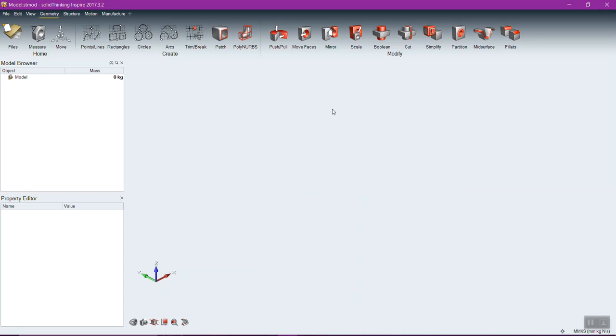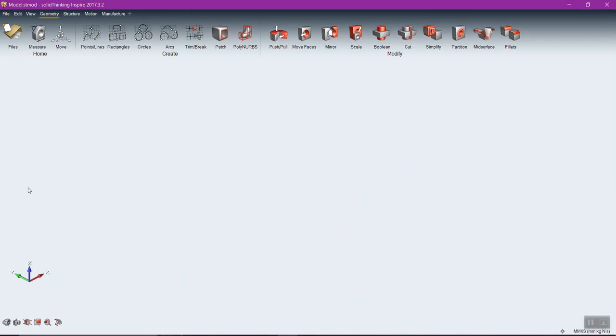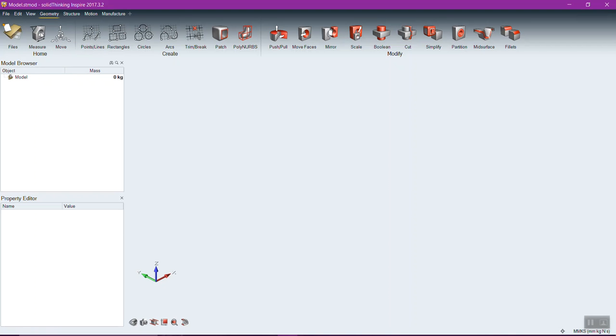So this is the interface to Inspire. When you look at it, you may see it more along these lines here without these menus on the side. I'm a big fan of turning on these model browser menus, so I come up here to the View and click Model Browser, or I can just click F2, and then I turn on the Property Editor. Once we have a more complex model, we'll see why these are beneficial.